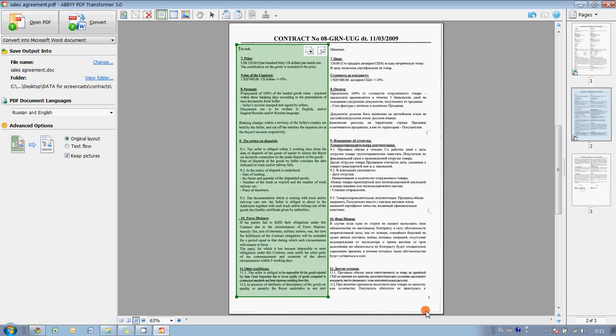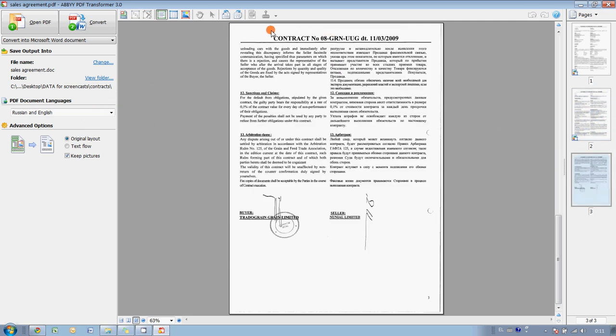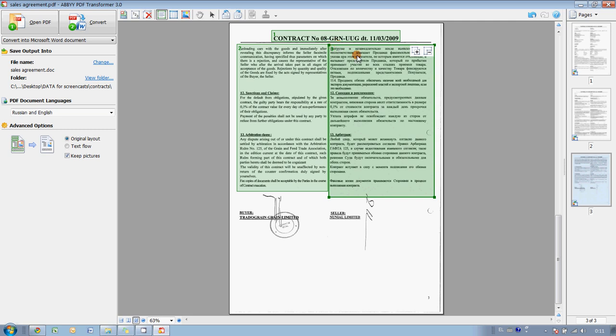One and two. Great. And finally, the third page. Okay, I select the title and the necessary text. And all I have to do now is select the needed format.